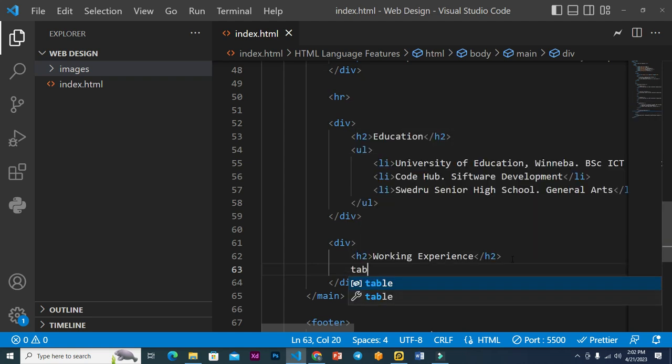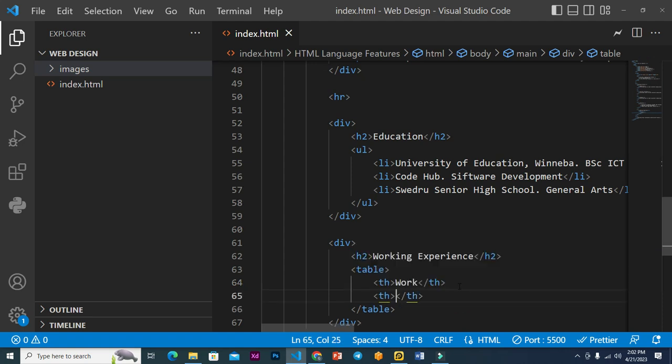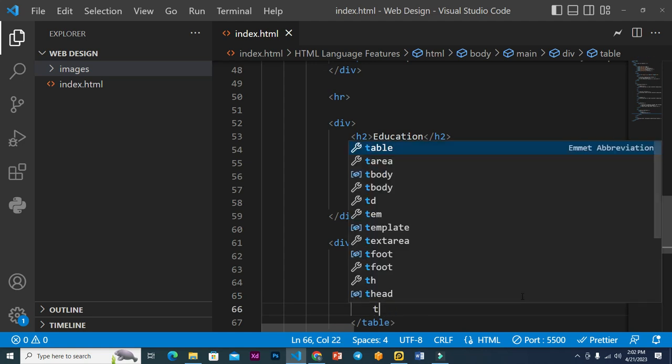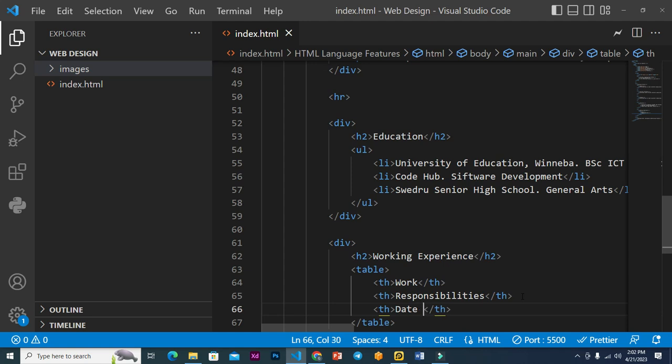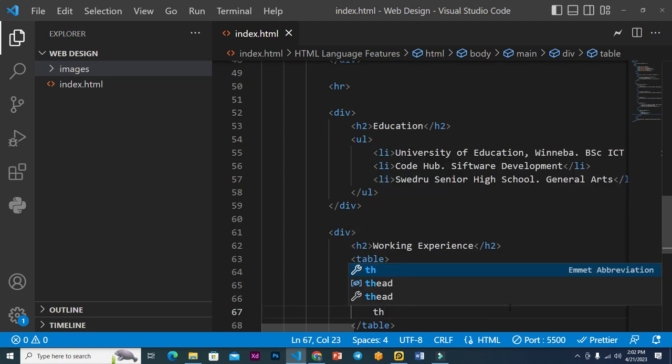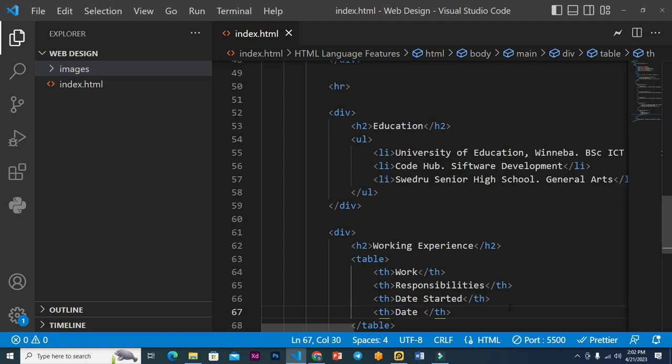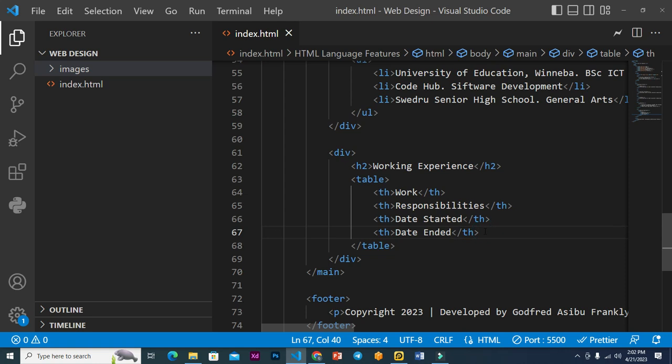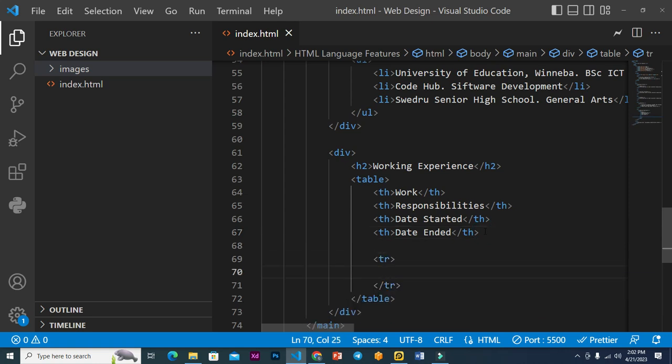All right, so I'm going to use a table right here. Have th, so have work, we have responsibilities, you have date started, and then you have date ended. All right, so we have our tr with 4 td.